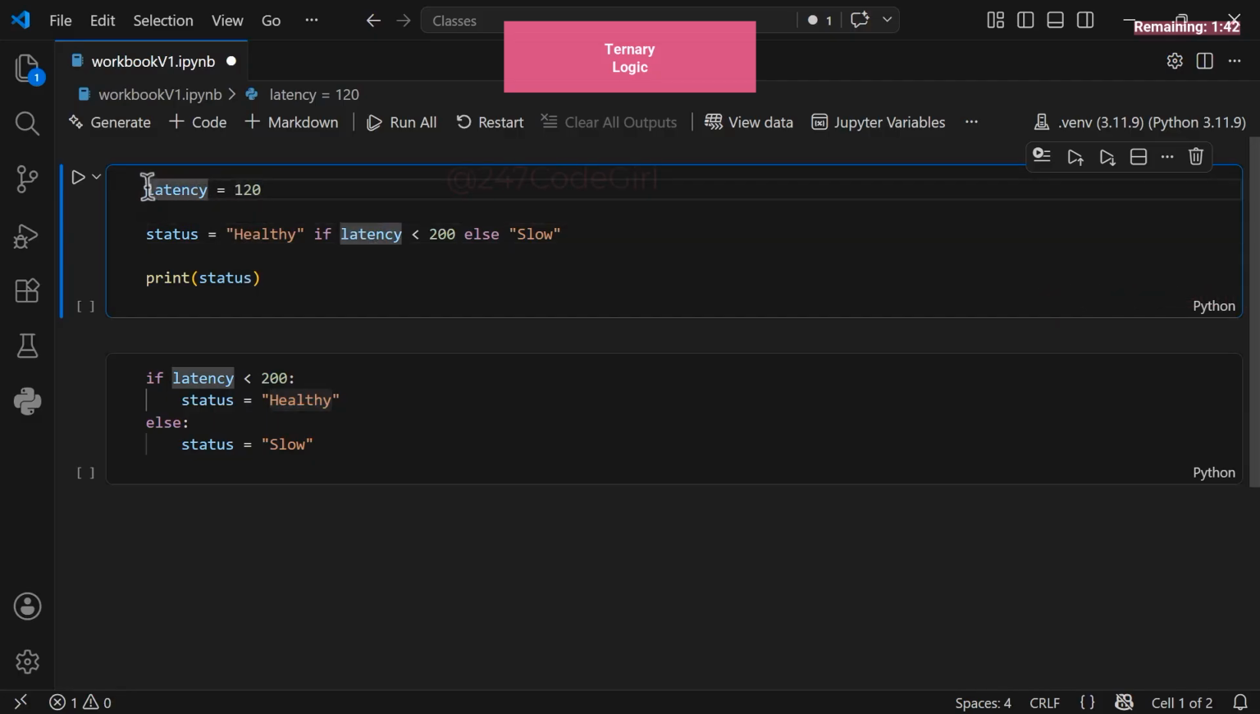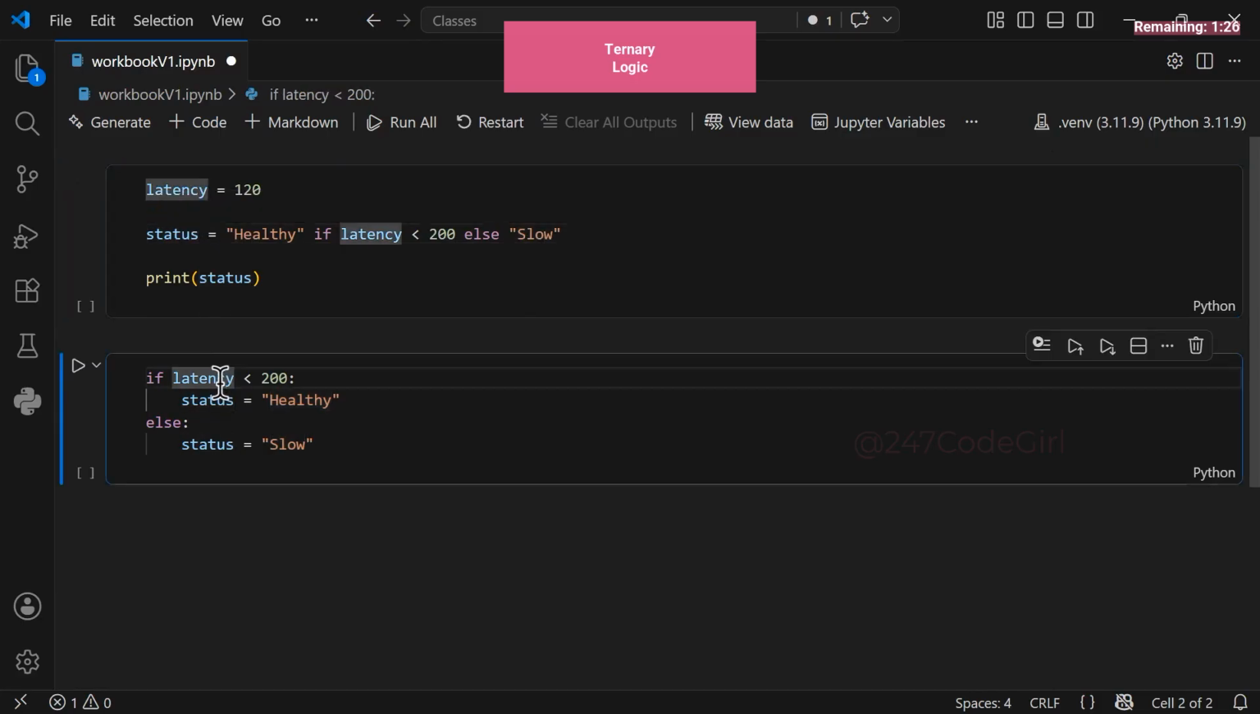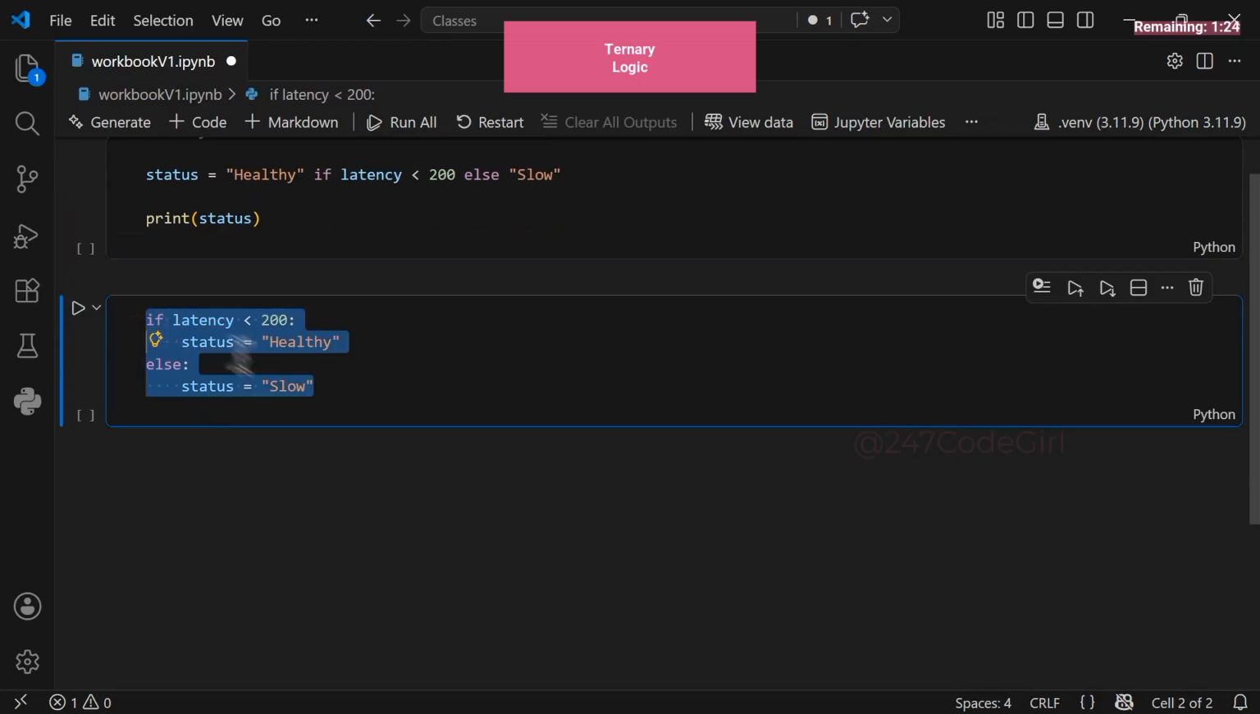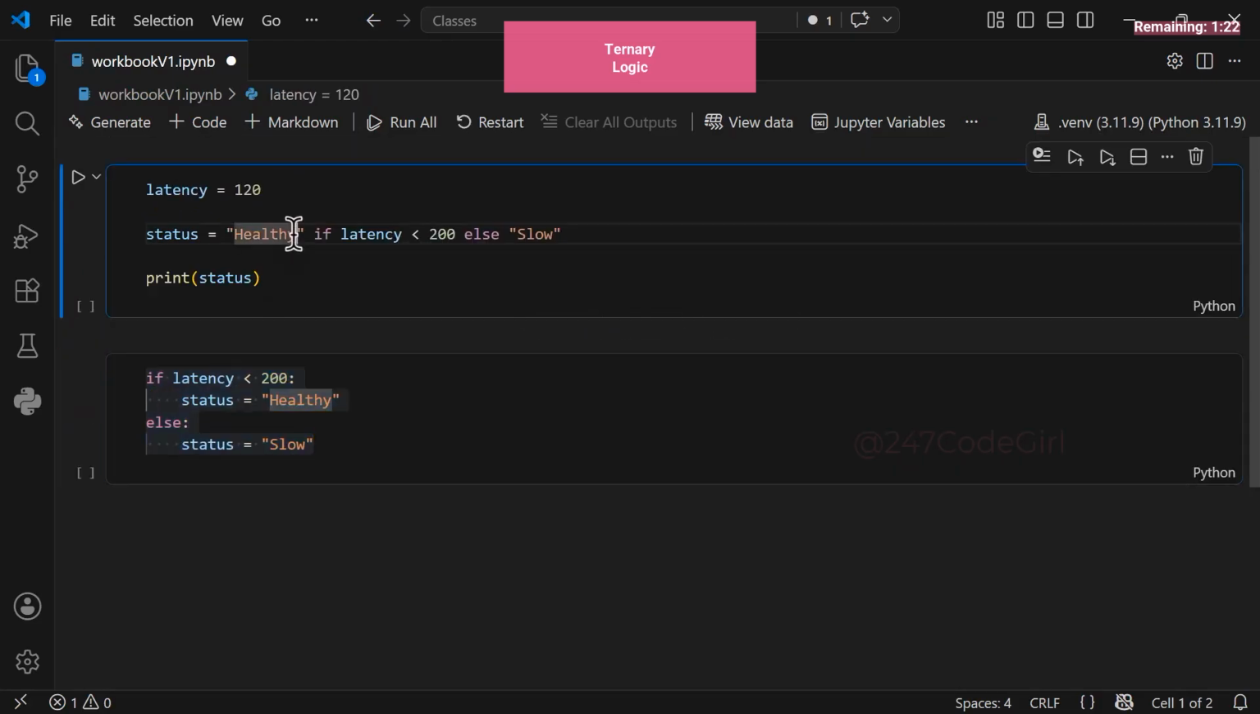Look at this variable called latency. It's currently set to 120. Our goal is to update the status variable to healthy if the latency is under 200. Otherwise, we want to show that the connection is slow. The status would become slow. This if statement right here is the full-length version. This is the old school way to do it without ternary syntax.